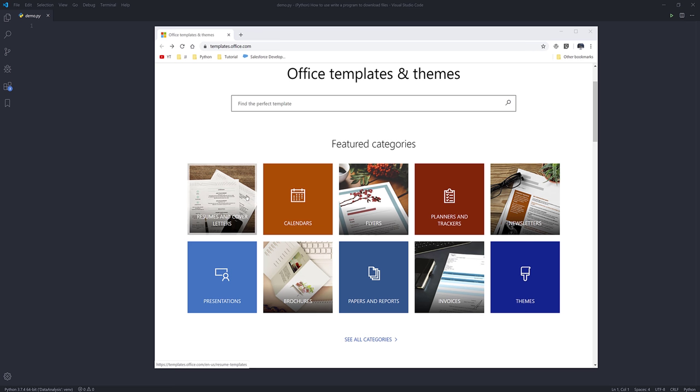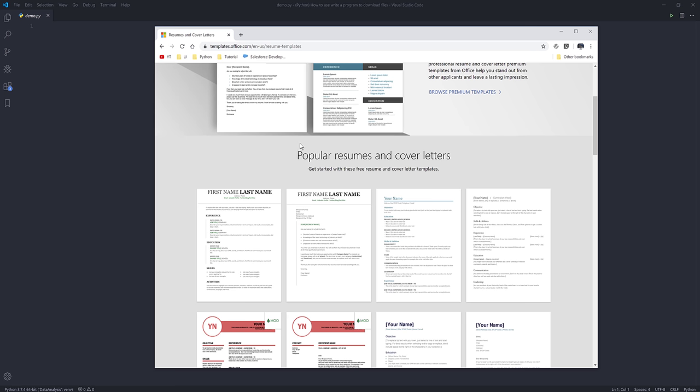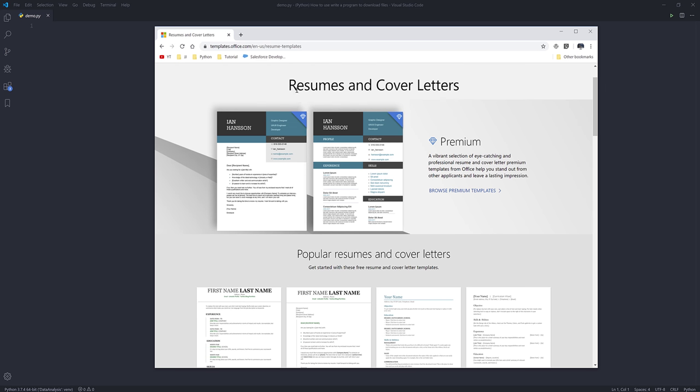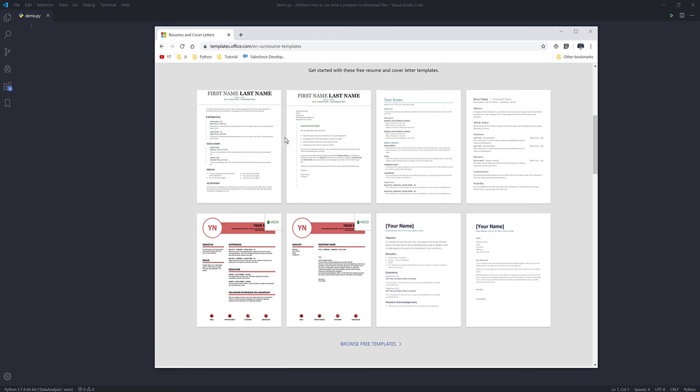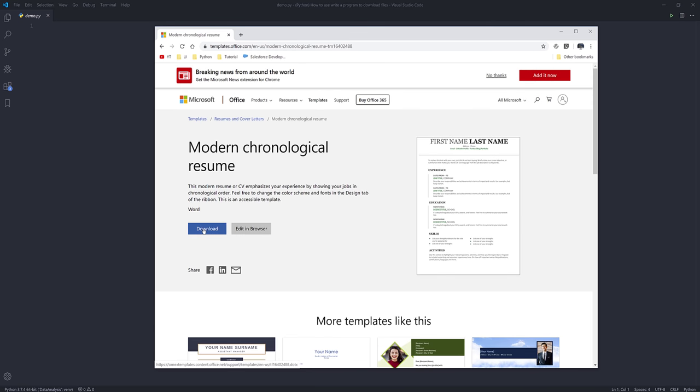For example, you can download resume and cover letter templates, calendars, flyers, planners and trackers, and so on. I'm going to use one of the files for demonstration, so let's use resumes and cover letters. Let's say I want to write a Python program to download this resume. The first step is to grab the download link. I'm going to hover my mouse over the download button, right click, and copy the link address.